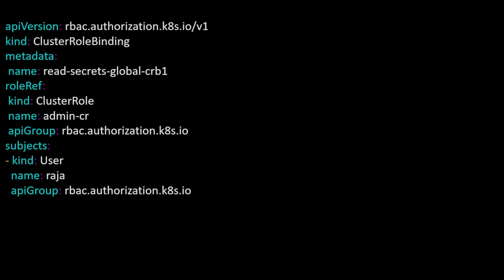The same principles are also used for ClusterRoleBinding. However, the difference is that namespace will be absent. API version is rbac.authorization, kind is ClusterRoleBinding. Please note that C, R and B are in capital letters. Under the metadata section, we have mentioned the name of the object, from which we can identify it.